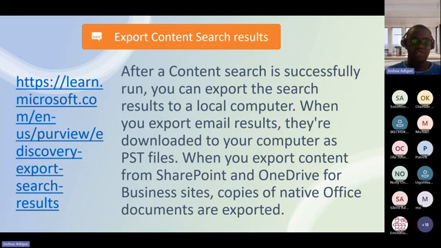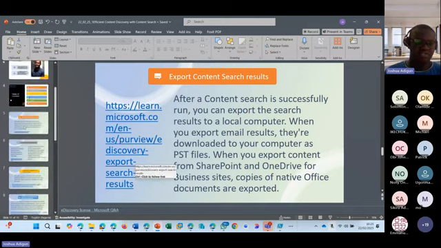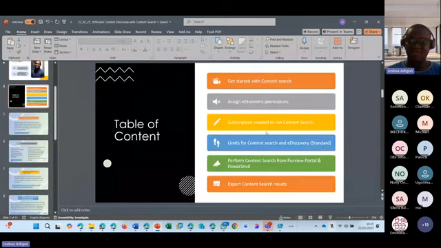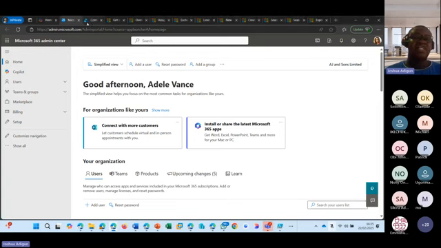So I think that's the end of the table of content, right? Let's quickly jump into, I'll go back to this. I know you can see everything on my screen. So, getting started with content search. I have that open here.